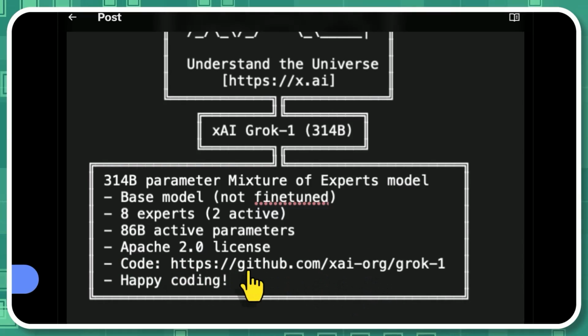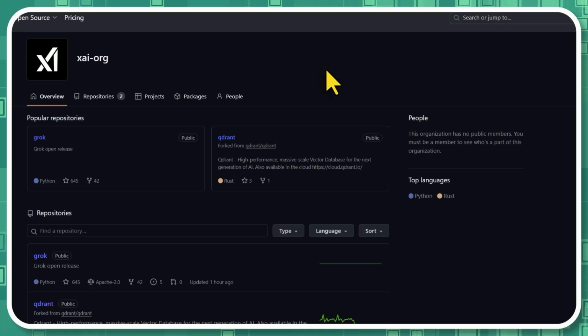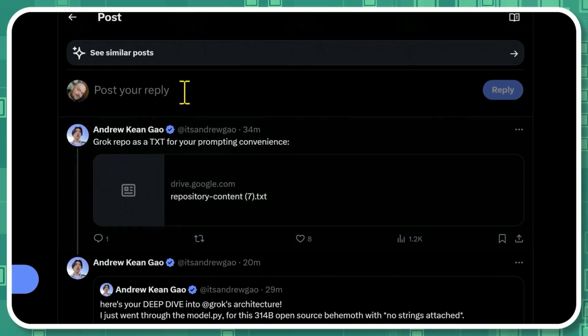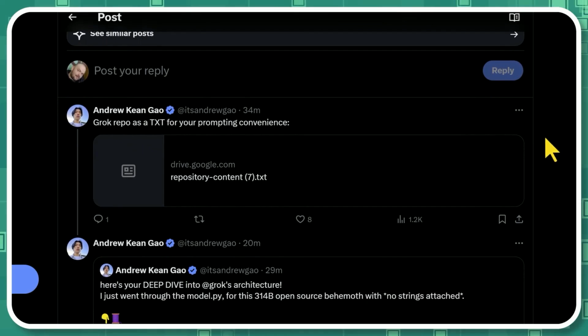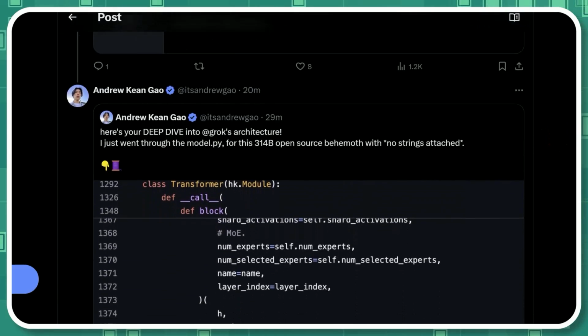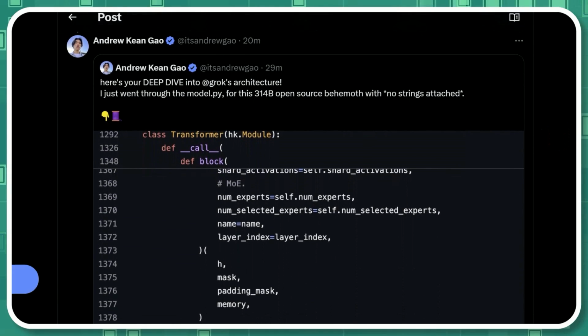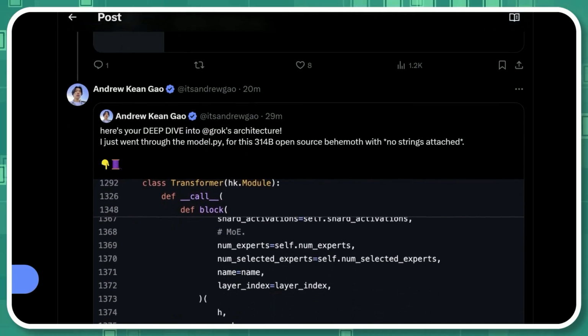xAI has code on GitHub. I'll put these links down in the show notes. And shout out to Andrew here. I'll post his profile as well, because he did a deep dive and put together some stuff that's useful if you wanted to know more about it, or if you wanted to download it and spin it up yourself.